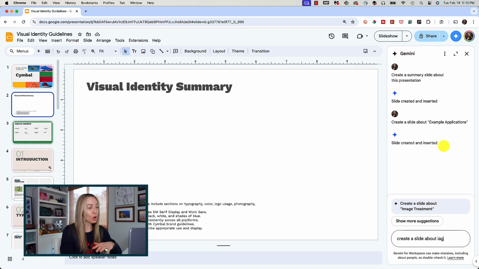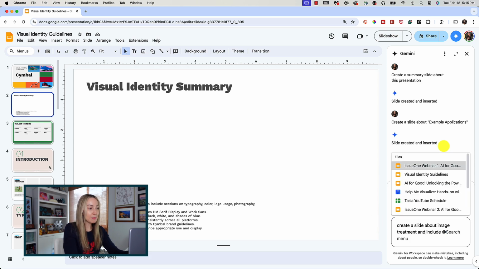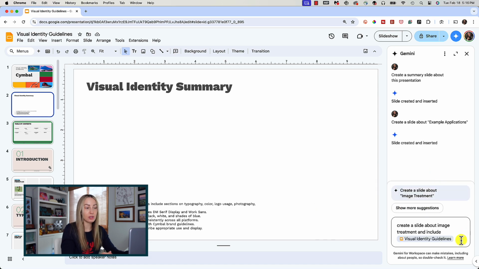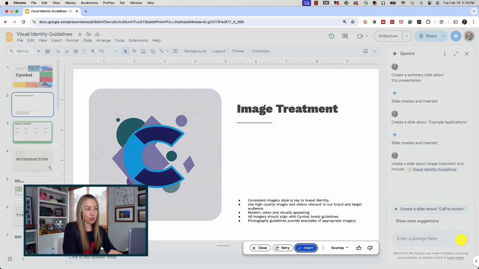But here's how to reference all your Drive files. Whether you want to create a new slide or make a summary slide, you can simply type your prompt and say include at, and then this brings up our search menu where here you could select the file of your choice to use as source material. Once you hit enter on that prompt, it's now included that file that you chose as source in its output.